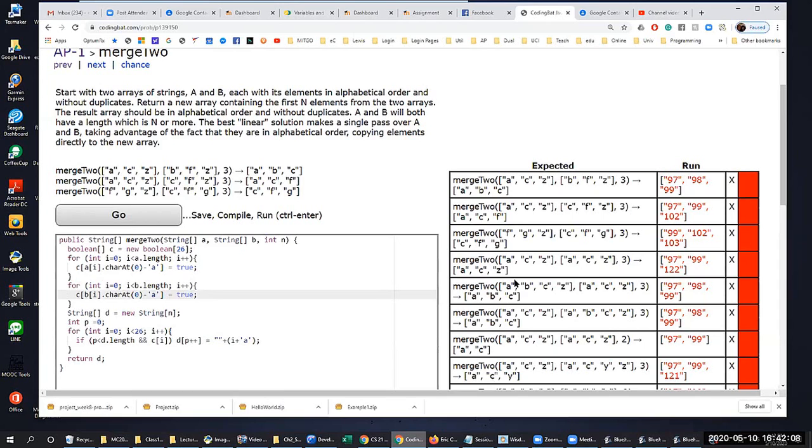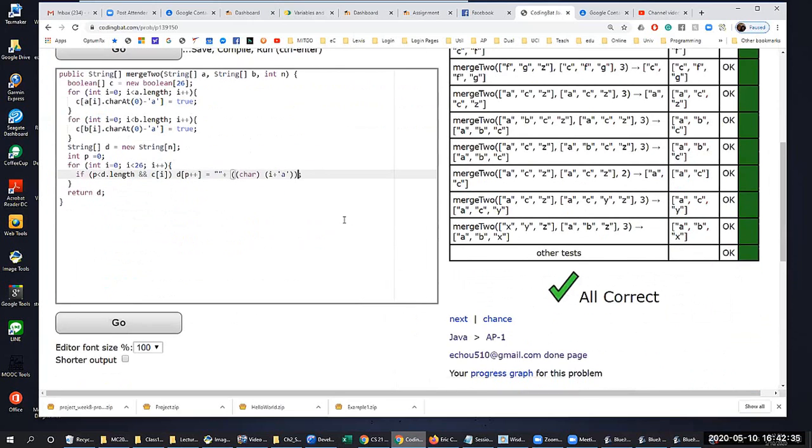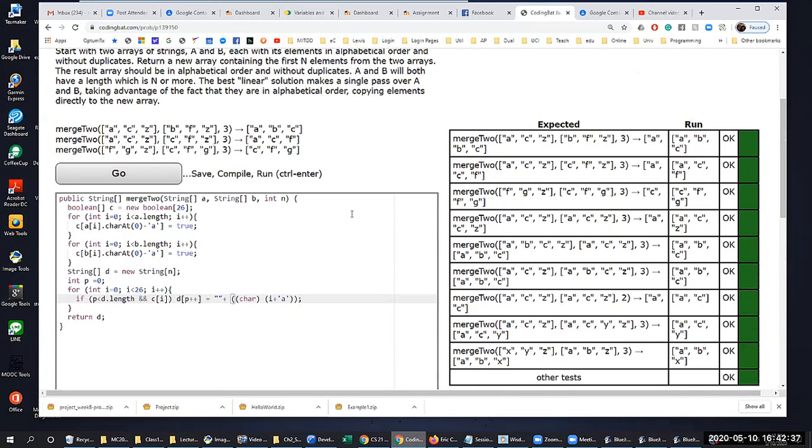C of I. So 97, 98, 99. Okay, it's actually a number. So here actually is I plus this one. And this one is an integer, so I need to actually convert it to a character, and then that one, I plus, convert a character to a string. Okay, yeah, okay. This one is complicated.